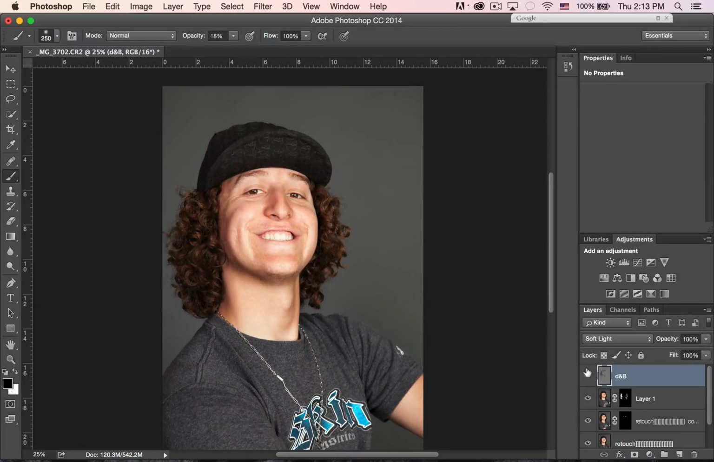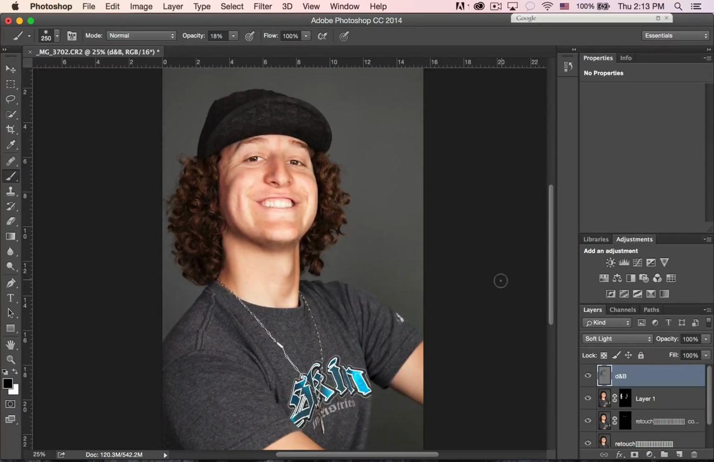So that's a dodge and burn layer. So use it to darken shadow areas. You can also use it to lighten lighter areas if we were to paint with white. Play with the opacity, get a feel for it. This is also one of my favorite things to use, a dodge and burn layer, to do a vignette. So let me show you how to do that right now as well.